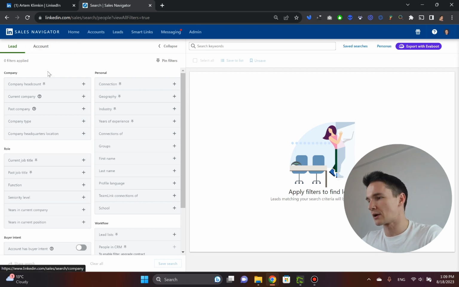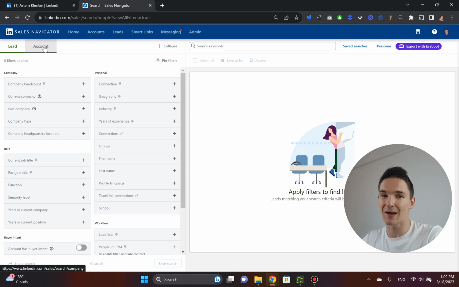So once you're here, you've got two options. This one is the lead tab and this one is the account tab. Account is basically LinkedIn's way of calling, essentially, companies, right? So these are people and these are companies. So not lead and account, people and companies.